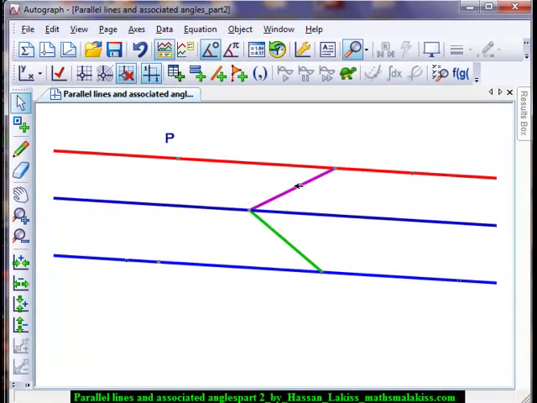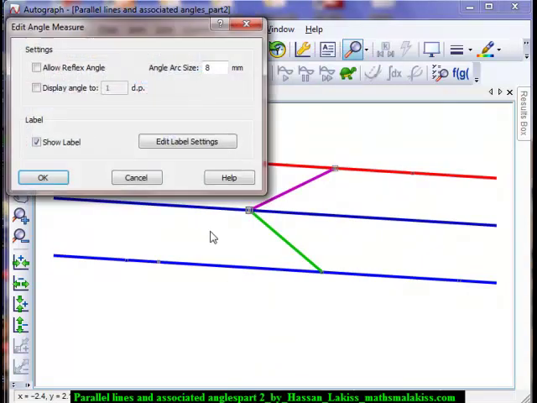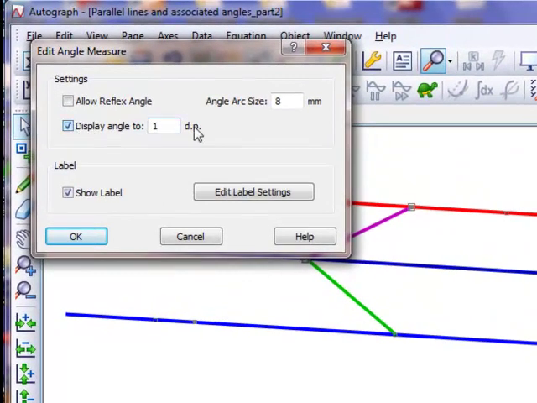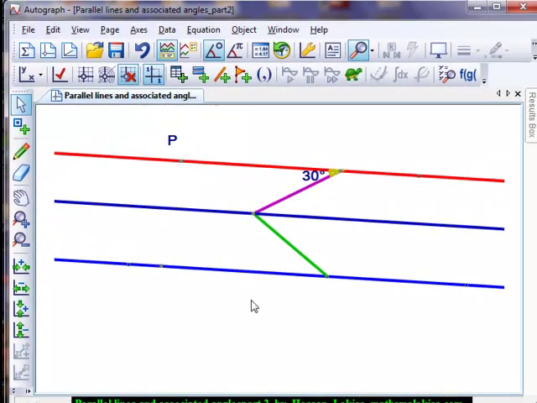What we're going to do now is actually measure this angle, so select that one, shift key down, select that one and that one, right mouse click and select angle. We'll leave out reflex, 0 dp, enter or OK. There we go. We're now going to measure this angle here, so make sure nothing is selected.